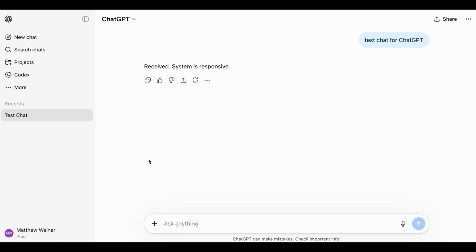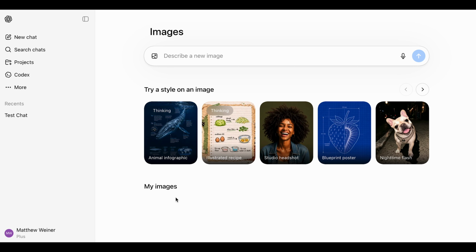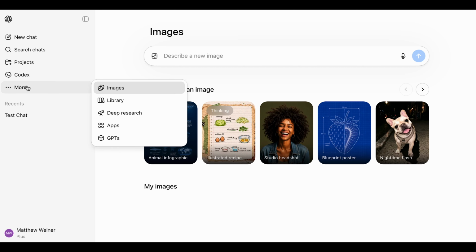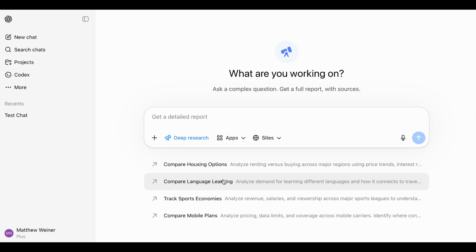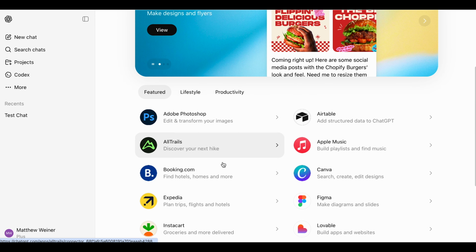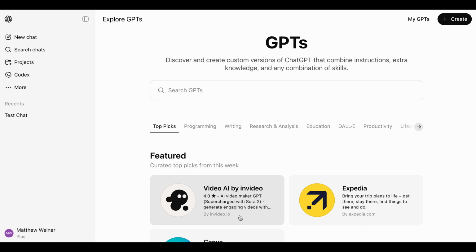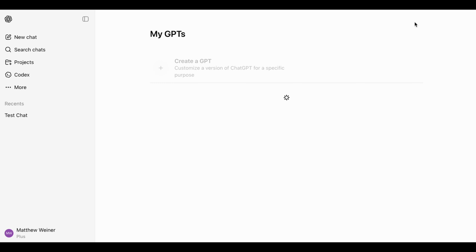Now I want to show you something that a lot of people don't know about ChatGPT, and it's the images and the library. I don't have any images here. I don't have anything in my library. I don't have any deep research here. I don't have any apps connected. And I don't have any special GPTs.